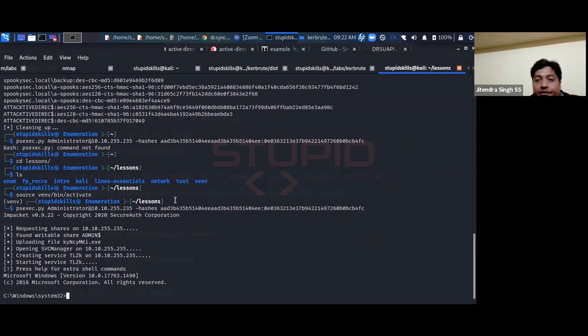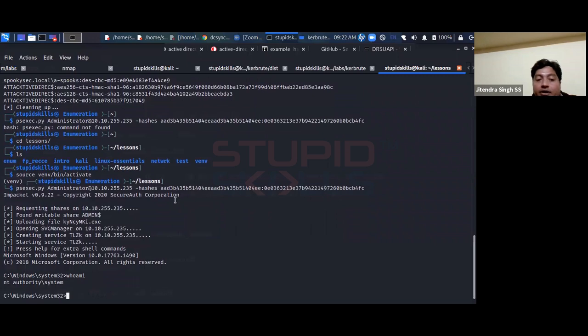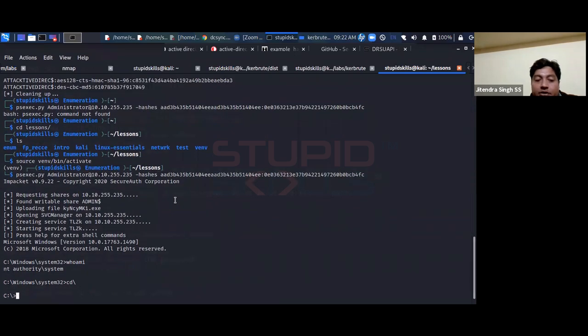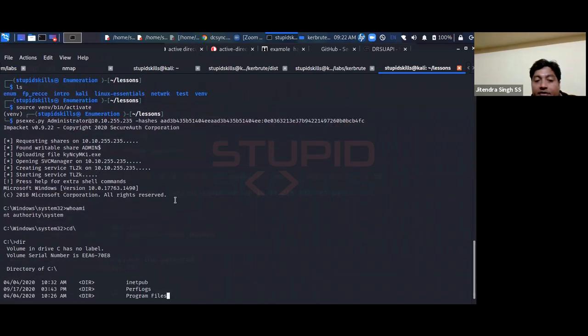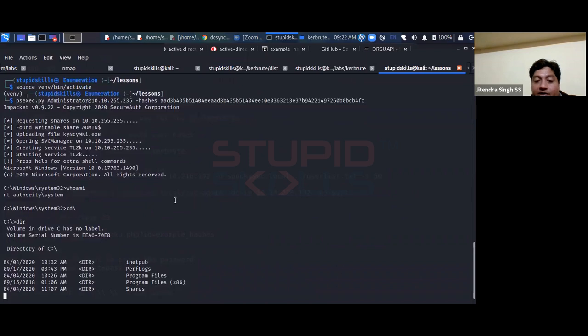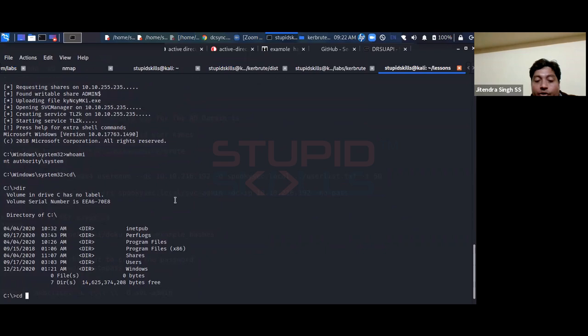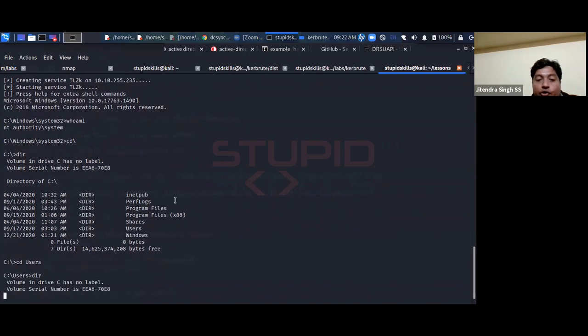Okay, how do you know that you are an administrator, or what are your rights? So you say, whoami. Okay, then it gives you NT AUTHORITY\SYSTEM. So if I see cd, now I pretty much have admin rights on that machine, and I can use the Windows command prompt to actually have access. So it has inetpub, program files, shares, users. So maybe I can go into users and do something. So I'll cd into users, and then I want to know what all users are there.